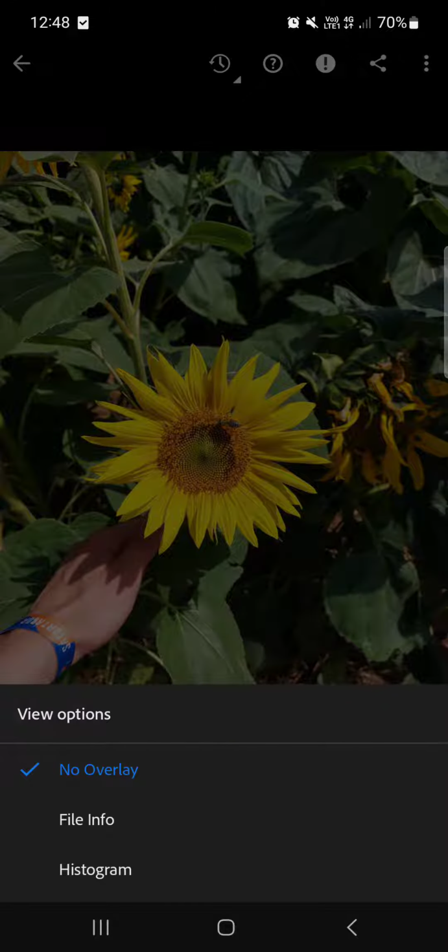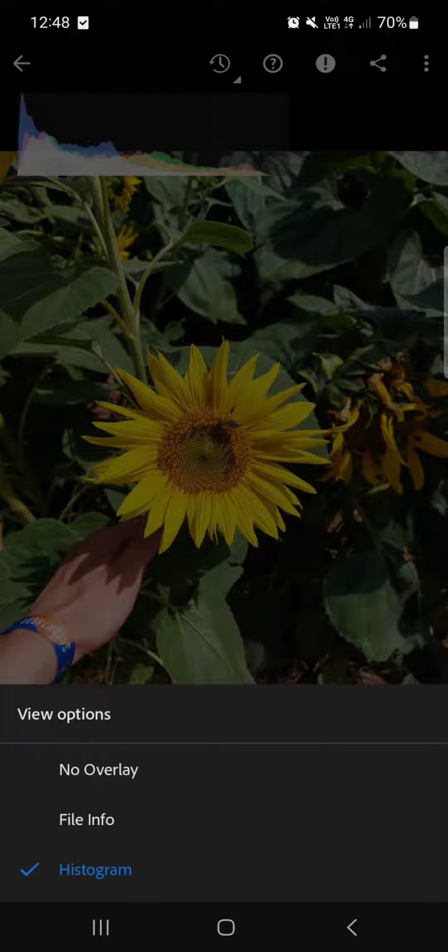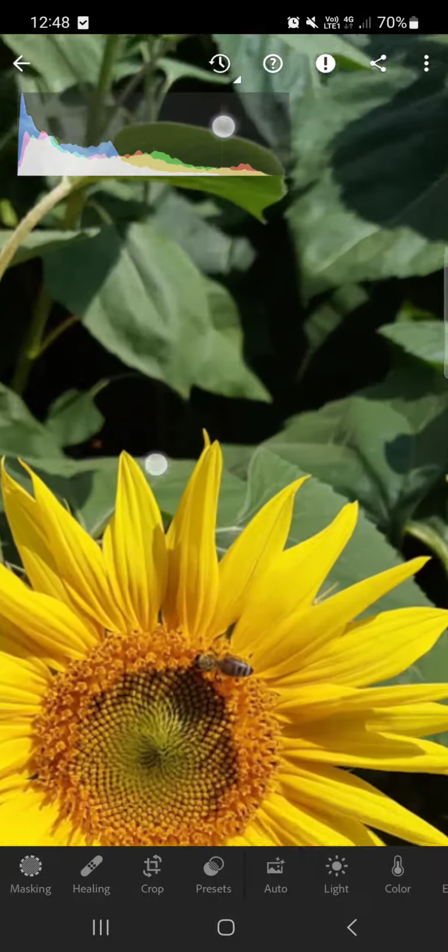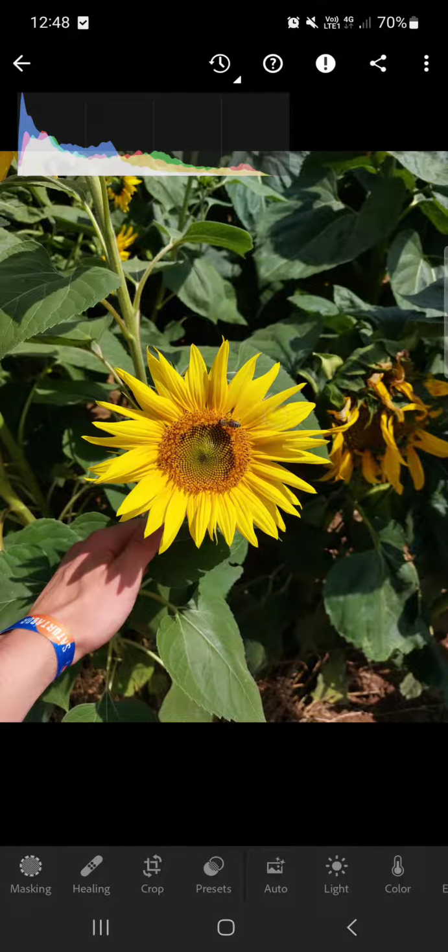We tap on view options, and here we can select two things: either file info, which gives us details about the picture, or histogram. Now the histogram is a really specific tool that professional editors use, but it can give a lot of information for beginners too.